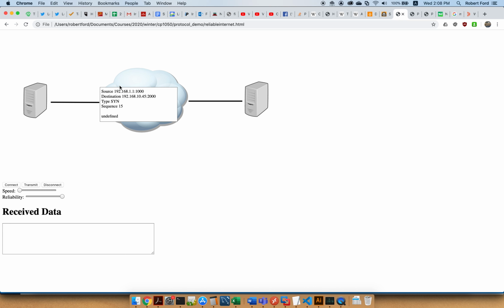So let's take a look at this. It says here that the source is 1.1, which I said is on the left. It's coming from something called port 1000. That's irrelevant for this exercise. And it's heading off to the computer on the right, looking at port 2000. So something is at the other end ready to grab the data and put it down here into the received window. You can pretend this is actually an application on this side.